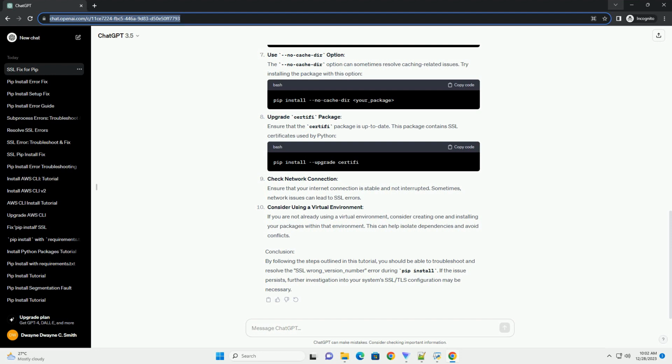Use the no-cache-dir option. The no-cache-dir option can sometimes resolve caching related issues. Try installing the package with this option. Upgrade certifi package. Ensure that the certifi package is up to date. This package contains SSL certificates used by Python.